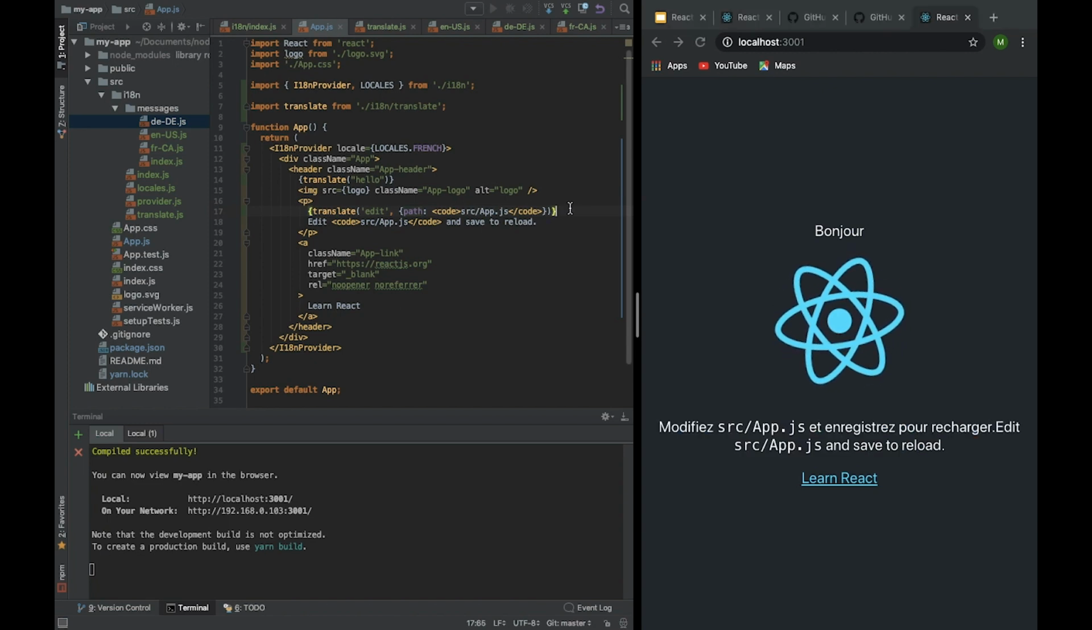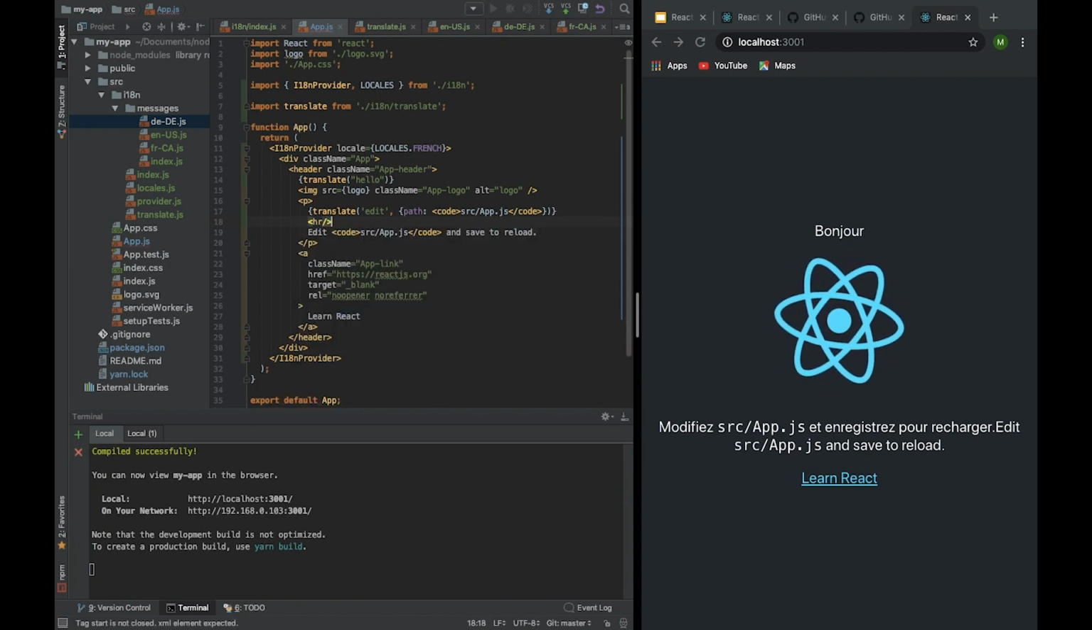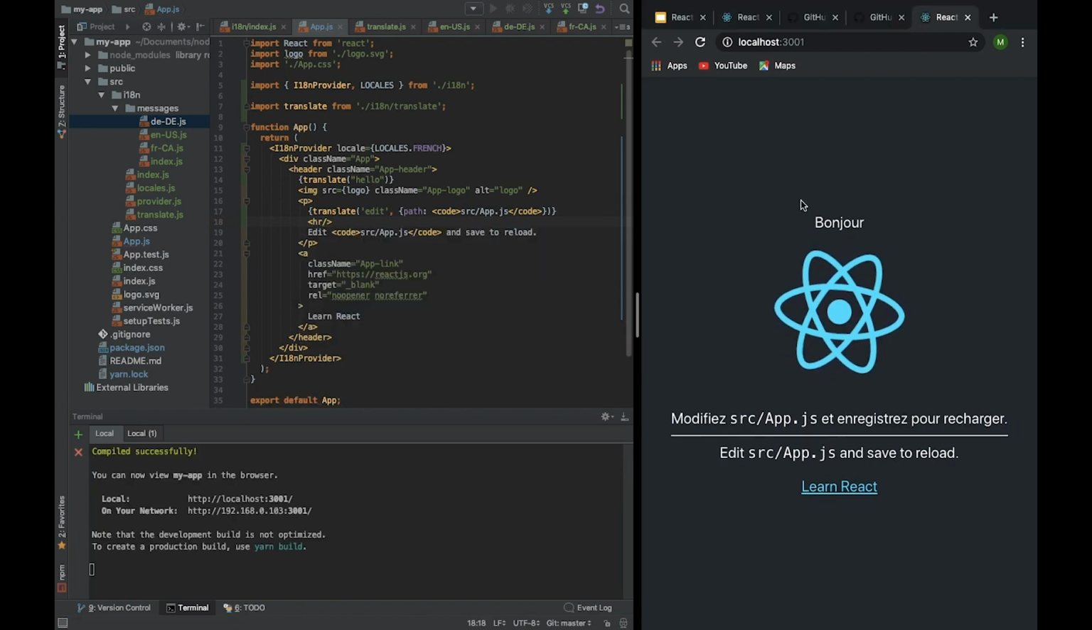Okay, so here we can just split it a bit. Okay, so we created translation, it works. So what we need is to change this language, and let's create a couple of buttons which will help us to change language on the fly.